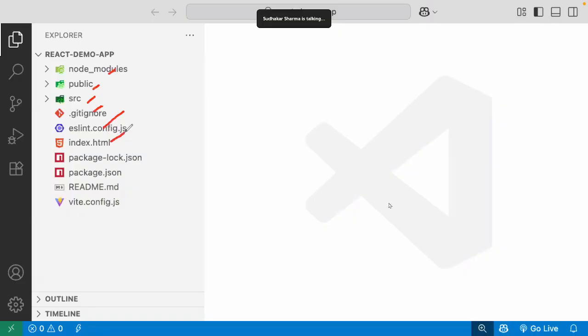Index is the startup page, na. Package JSON, I already told you, this is metadata. I showed you how to generate this file manually. Right? README, I told you. What is README? README is a help document designed by a developer for other developers. How to use the project, how to run the project, what resources, where we kept them, everything is present inside the README.